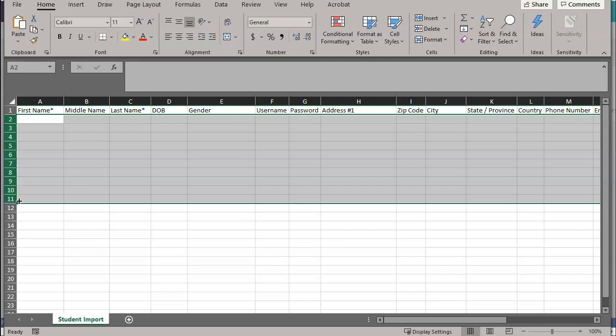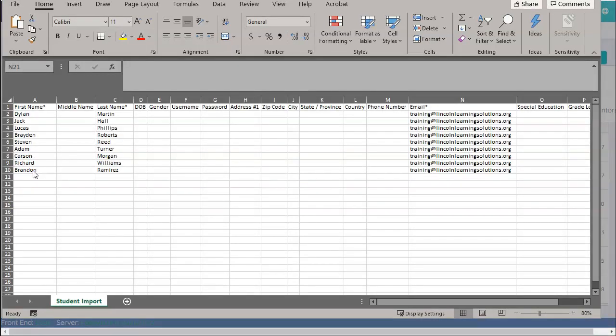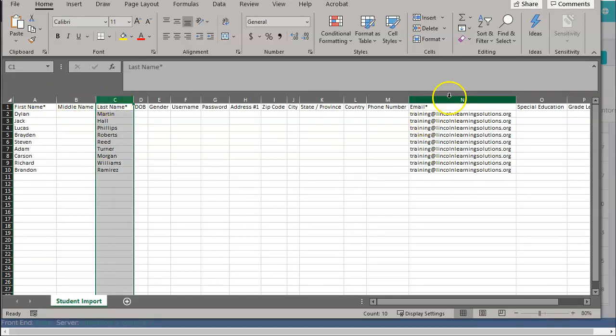Important: each bulk import should only contain new data. Be aware of the required fields for creating a student: first name, last name, and email.